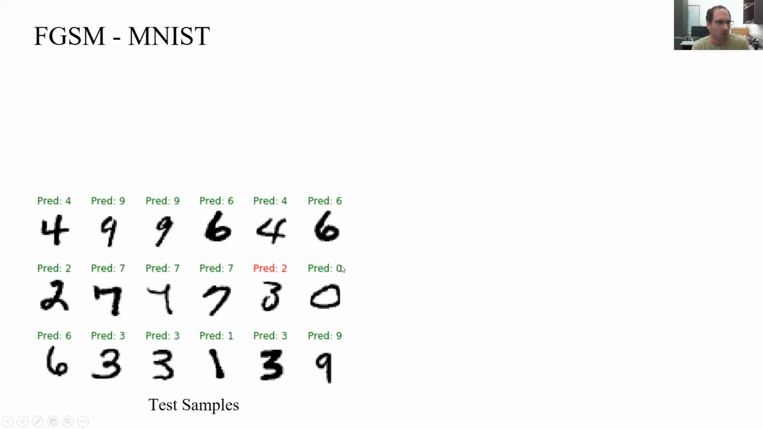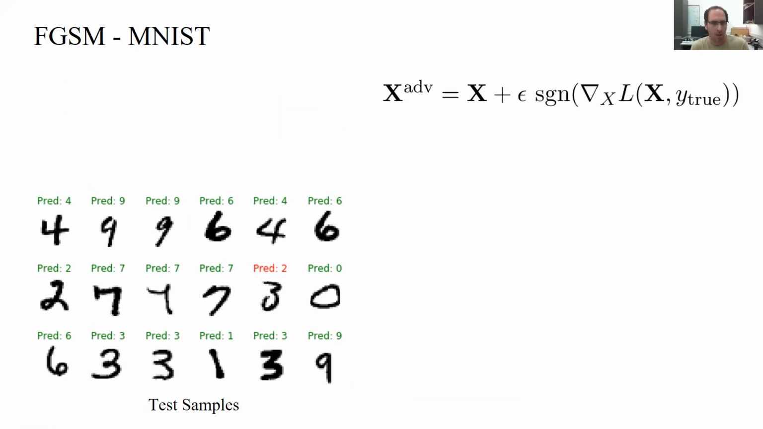And you see that in most cases, other than this little one here, the classifier acts very well. It managed to classify the images correctly, and it's very good. Now let's generate an adversarial example using the FGSM.